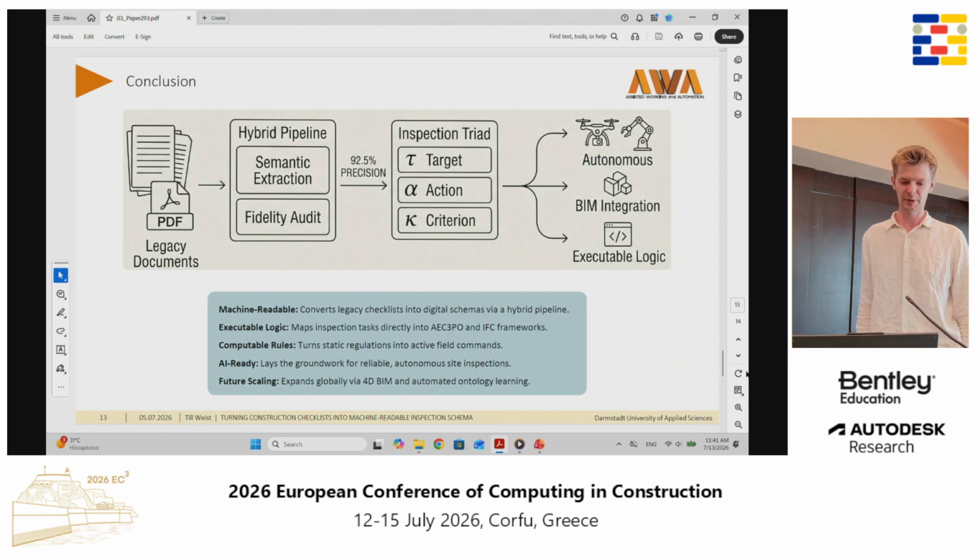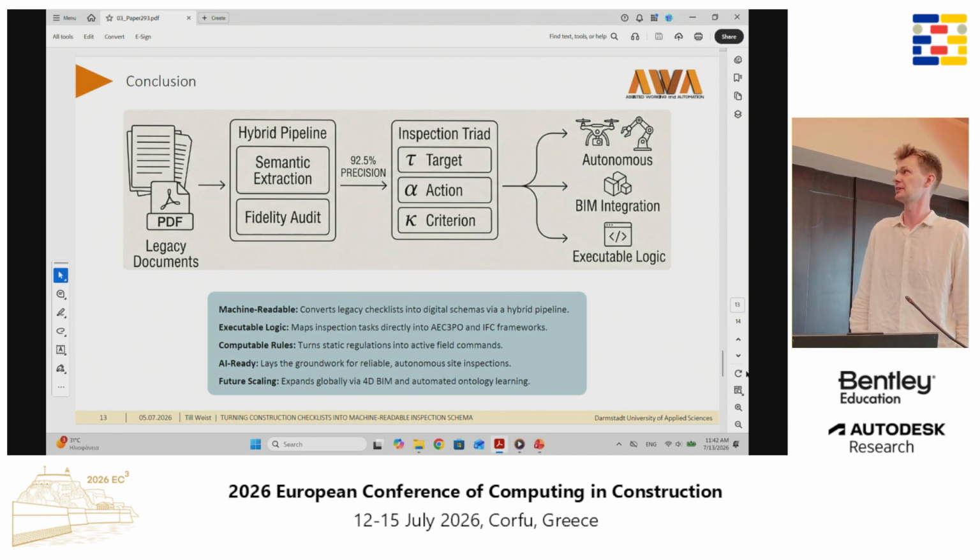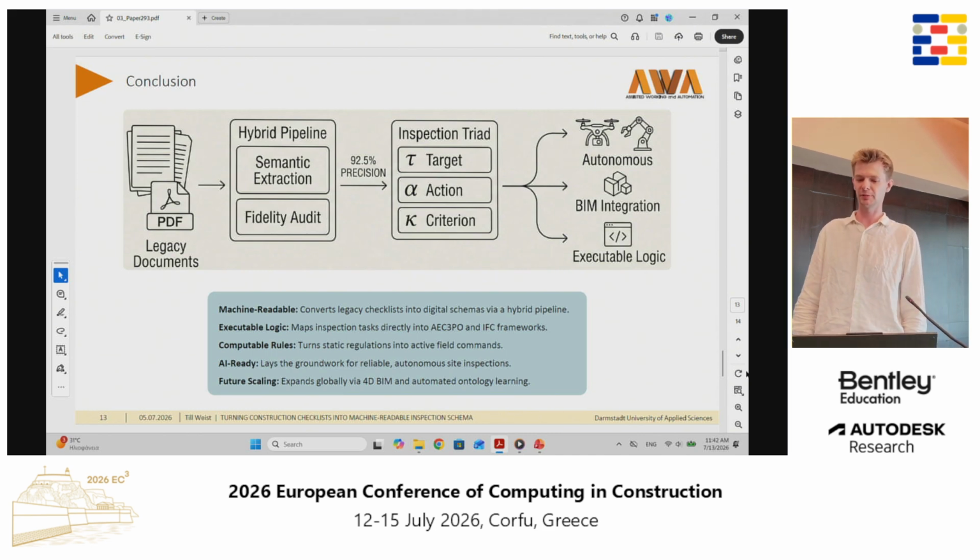So to conclude my presentation, again, we took legacy data, we built a hybrid pipeline, and we found a way to represent inspection tasks through something called the inspection triad, and we are hoping to use it in the future for autonomous inspections or BIM agents to use that information that has been locked up in legacy documents for so long.